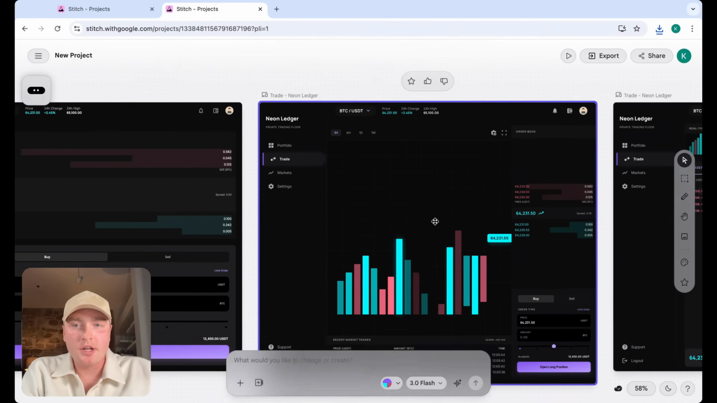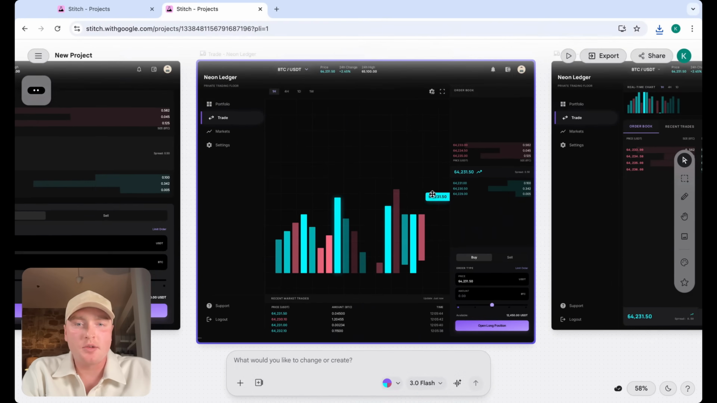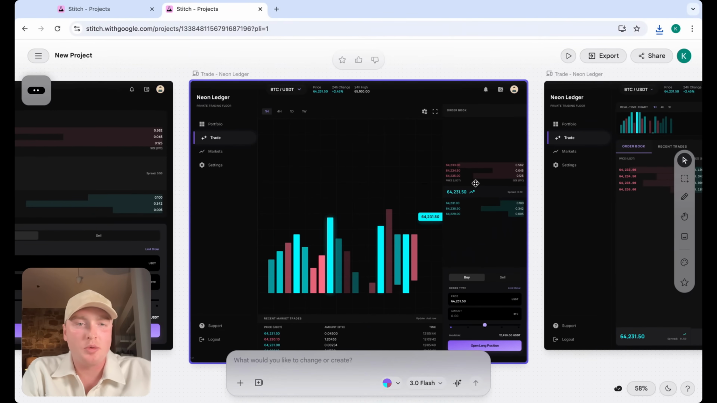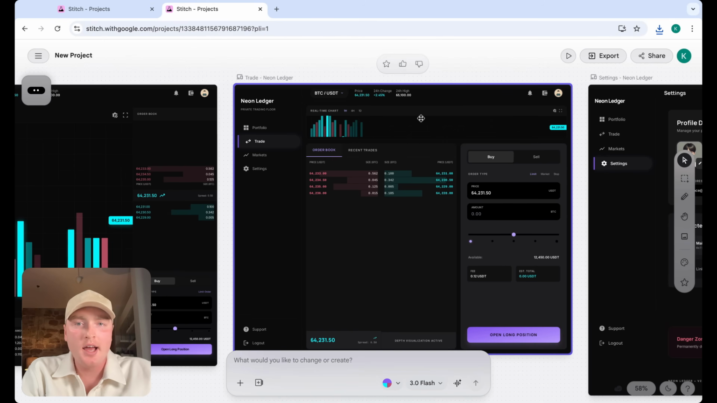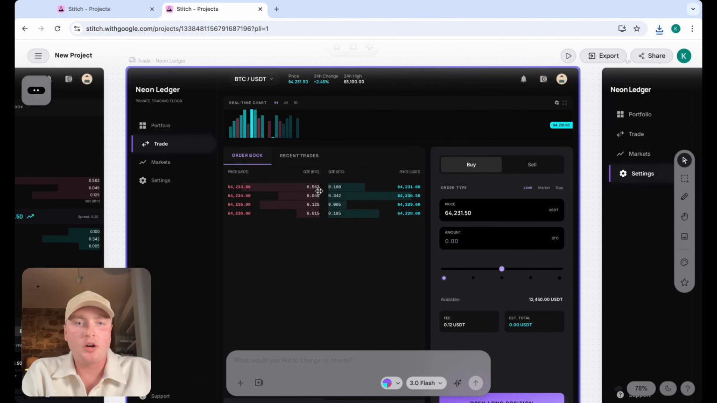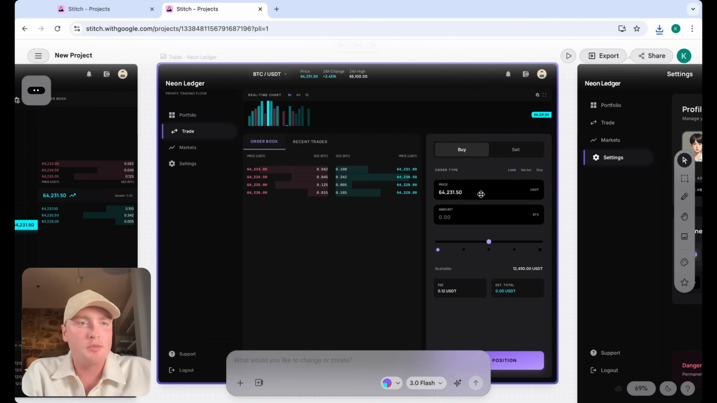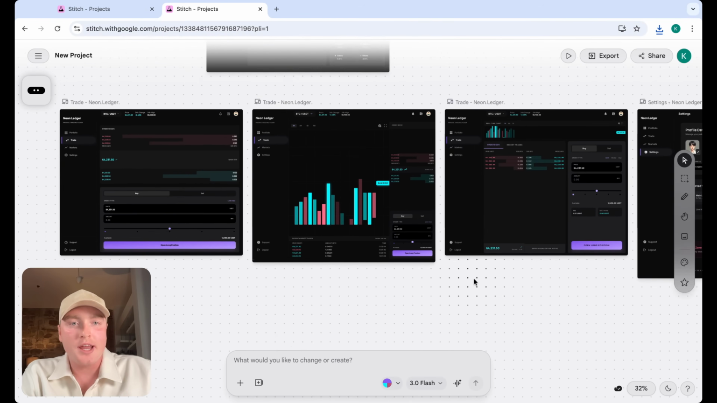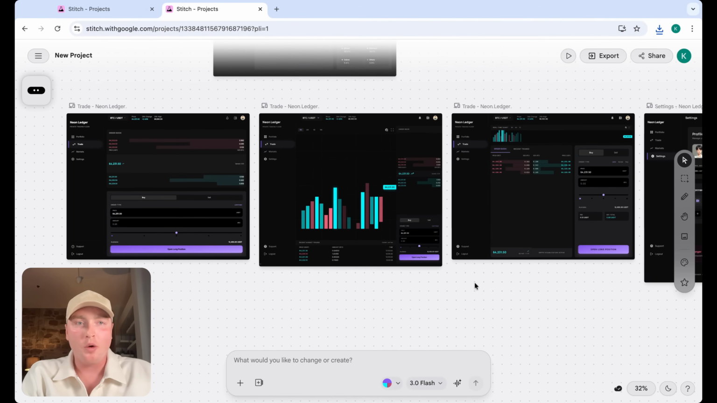It came back with 2 iterations of a completely different layout. So this one's more horizontal bars. We have our order book on the right-hand side. This one has a smaller chart, with more space for the order book or recent trades. And this one feels a little bit more like Coinbase, where the buy sell is really big on the right-hand side. This is great for fast iteration and exploring what we could do based on different concepts.